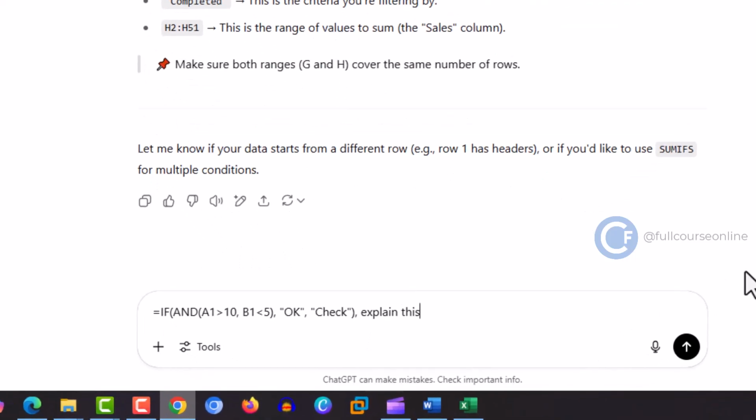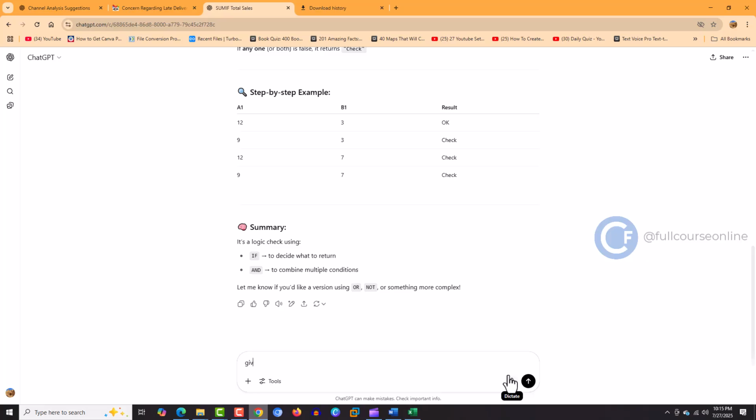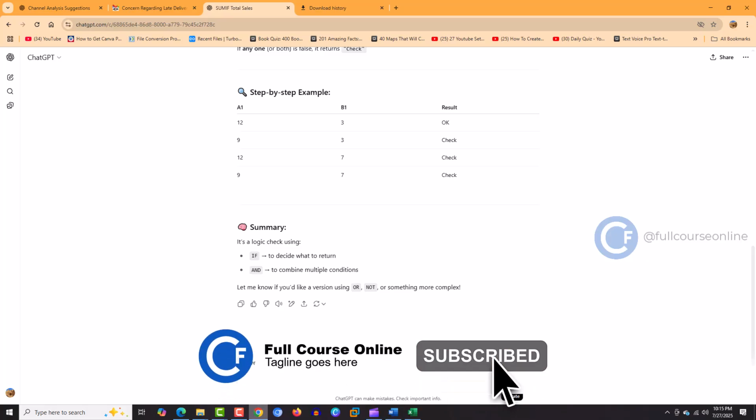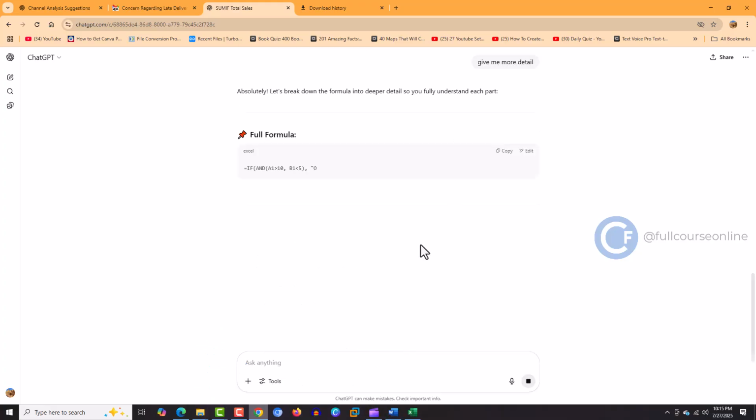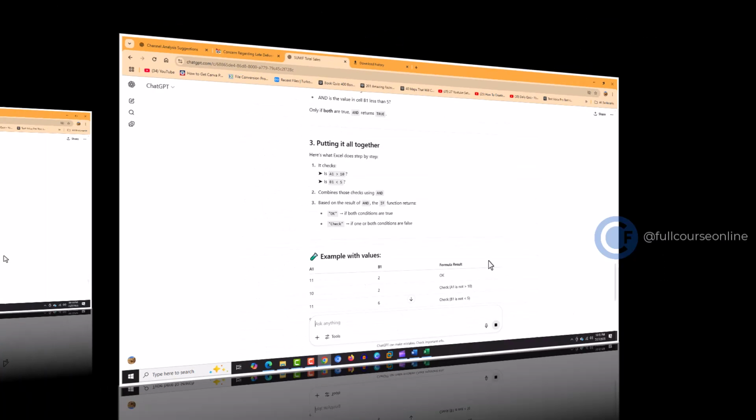Explain this formula to me in simple terms. For me, the explanation is not enough, so I am asking again. Give me some more details. And now there is a full explanation. You can enhance the prompt further.